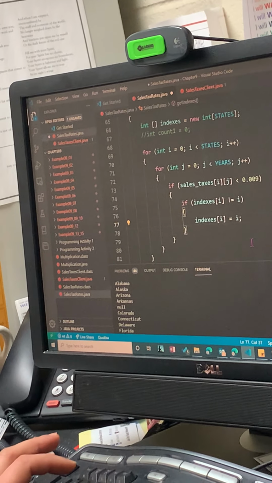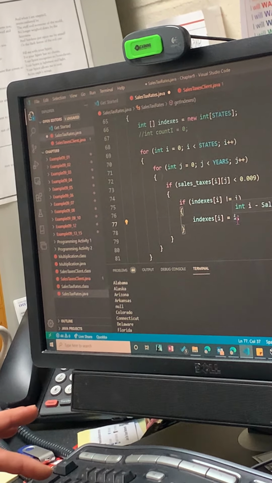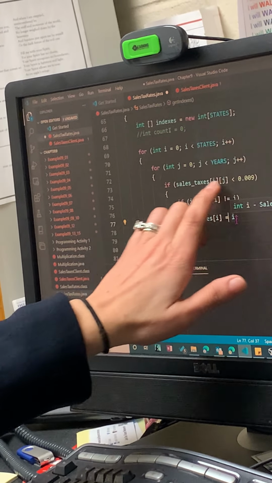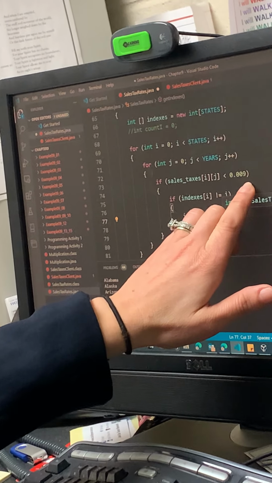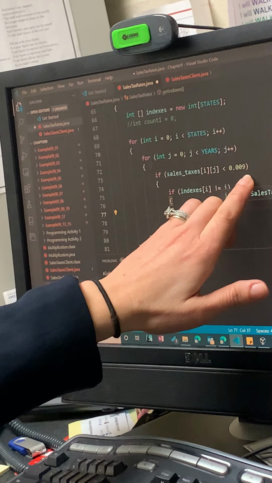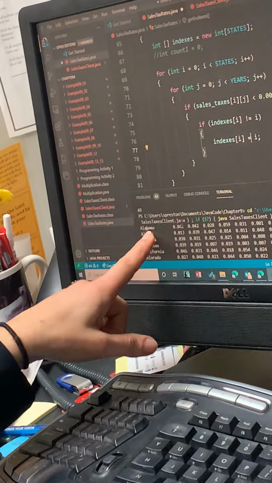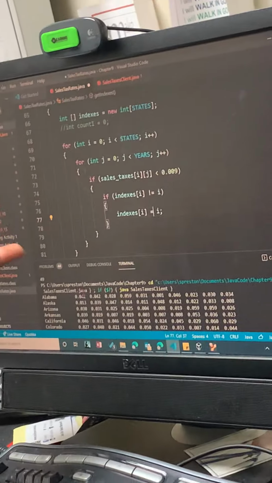Okay, so this array indexes is going to store the index of the state that has at least one value less than 0.009. So if Alabama is one of the states, I'm going to put 0 in there, because the index for Alabama is 0.